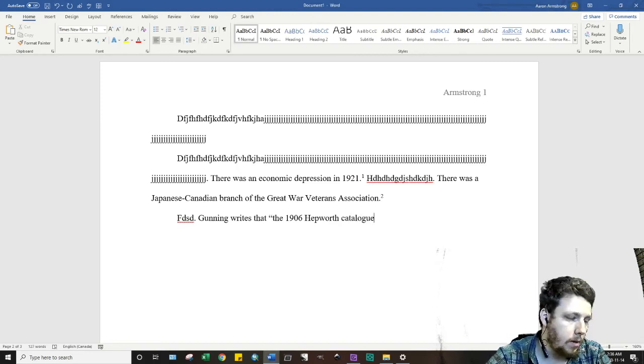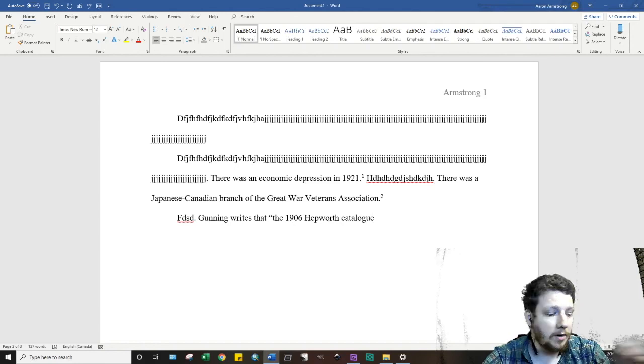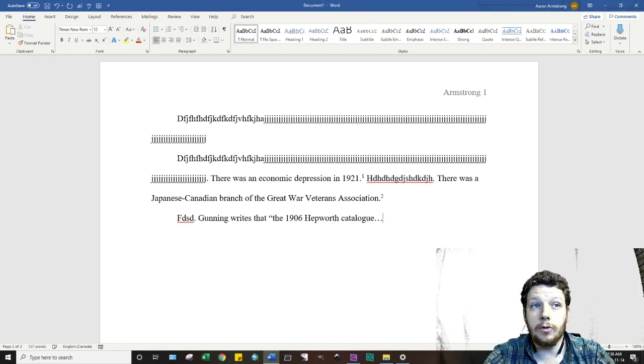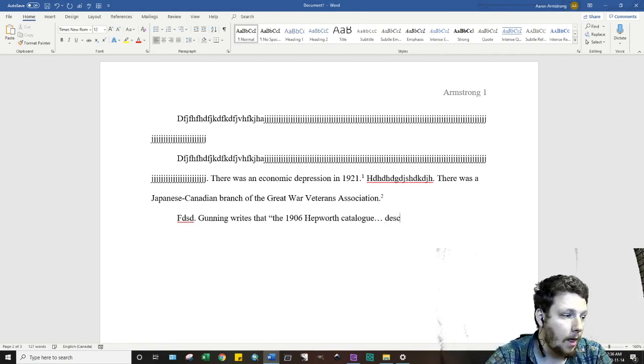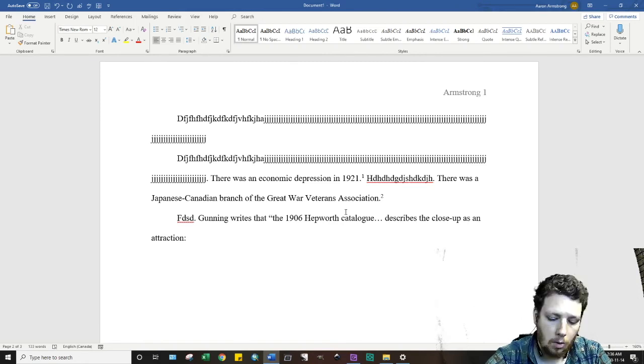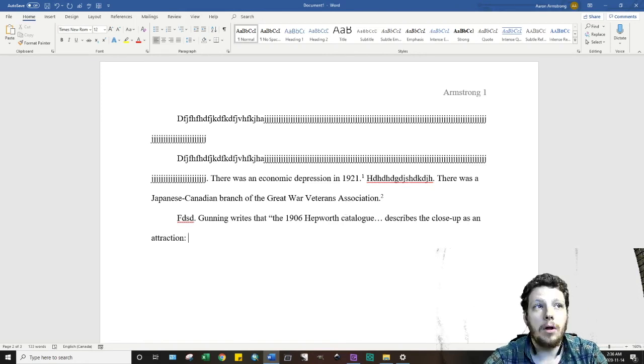We're going to cut out a whole bunch of information. To do that, you use an ellipsis, which is three periods, and then you can continue writing. Describes the close up as an attraction, colon. That's on his paper. Now, he starts a quotation here from the Hepworth catalog in 1906.